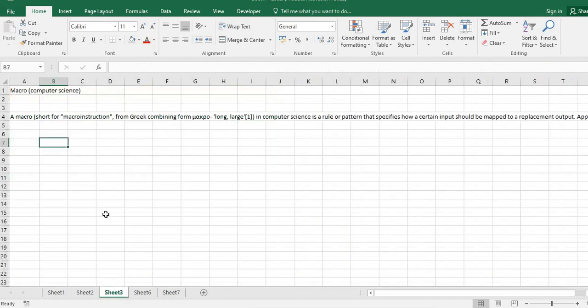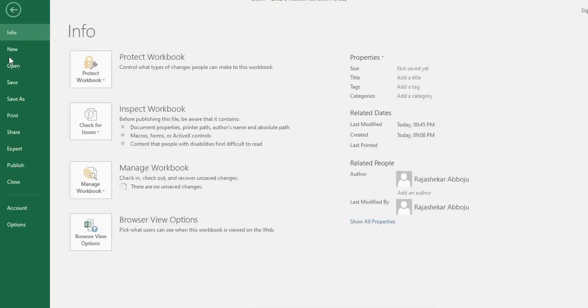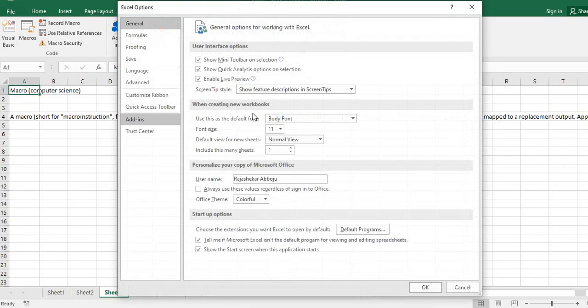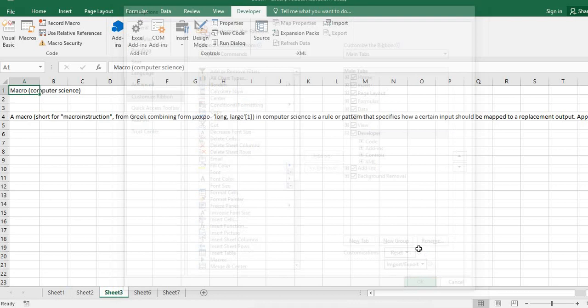To record a macro, first we need to have the developer tab. So here we have the macro shortcuts. If you don't see the developer tab, go to file, options and customize ribbon, and you can just check the developer tab here and click on OK.